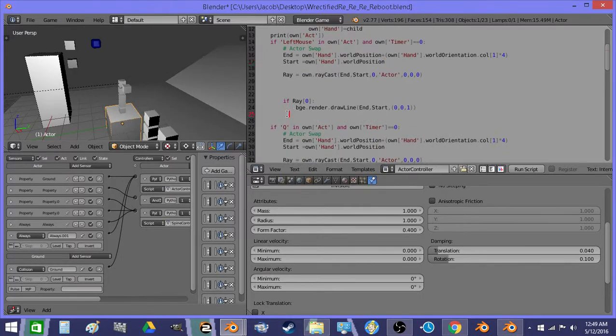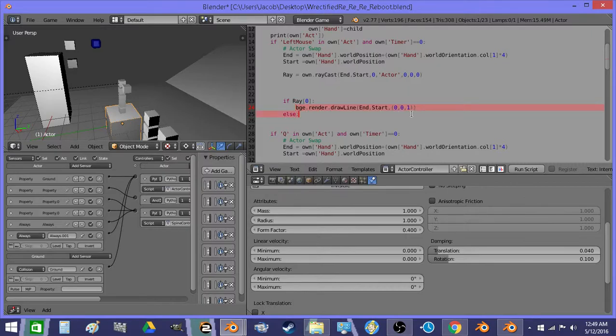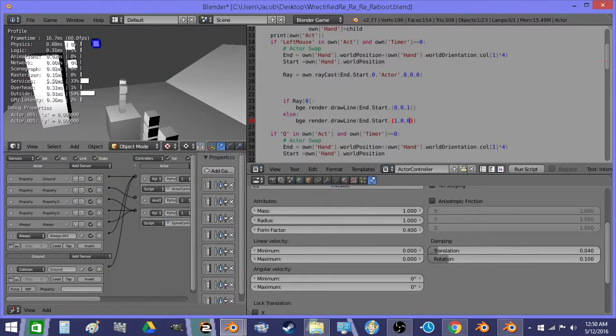Oh, duh. There's an else statement missing. I wasn't hitting anything is what the problem was. I am silly. Okay, so there we go.